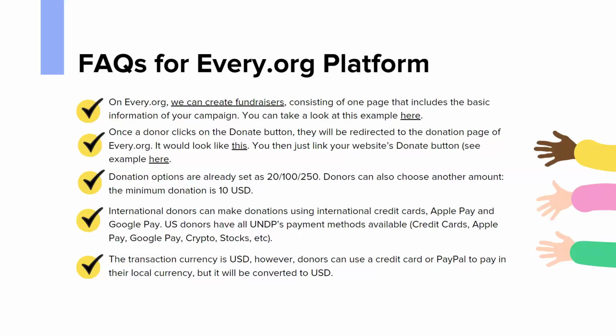Every.org actually offers multiple payment methods, not only credit cards, but also Apple Pay, Google Pay, and US donors can pay also through ACH transfers, which are like kind of wire transfers. Also, we provide access to crypto payment and stock payments through Every.org.